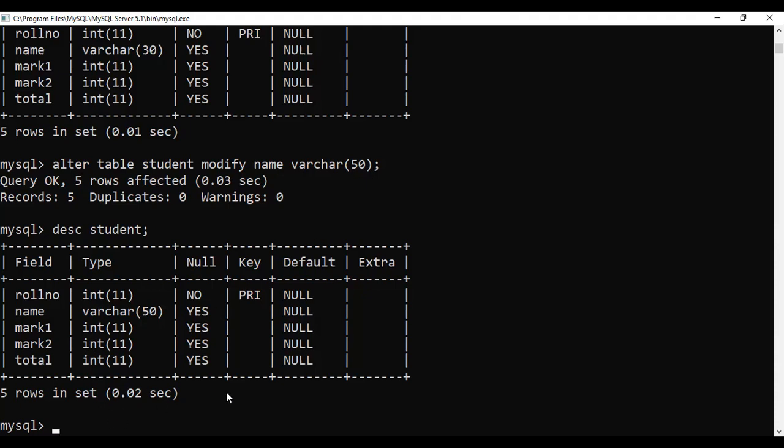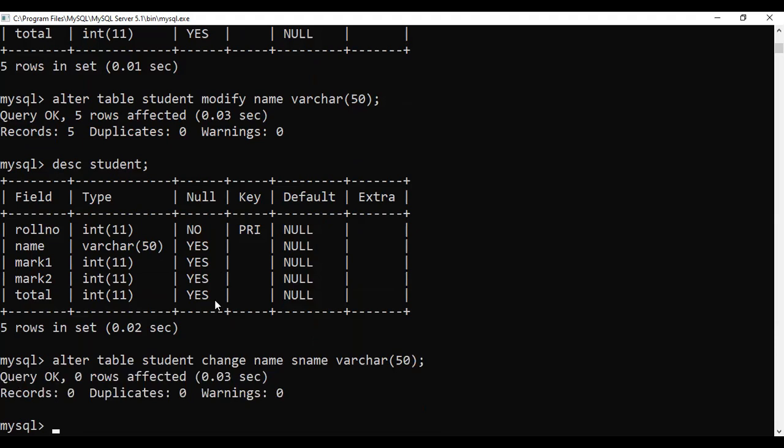Now next thing is I just want to change the column name. What I will do? Alter table student change. Which column are you going to change? Name to S name. And you specify its data type, varchar of 50. Or if you specify another varchar, no issue.